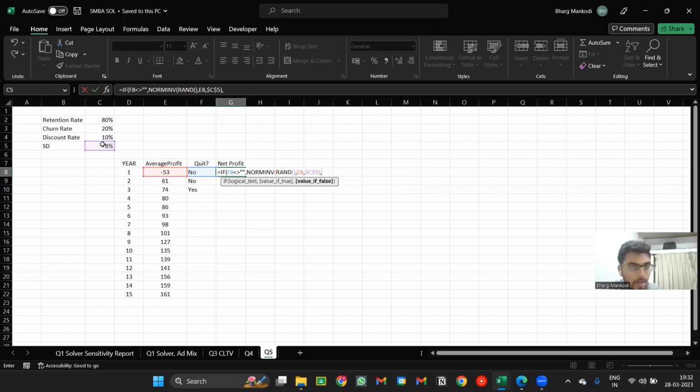This is the then statement. If it is blank, then the net profit will be 0. No, wait. The norm inverse. This is if it is non-blank. If it is non-blank, then run norm inverse, else it will be 0. Okay. Because it will only go to the third argument if this is false. Got it. And when will this be false? This condition, when it will be blank.